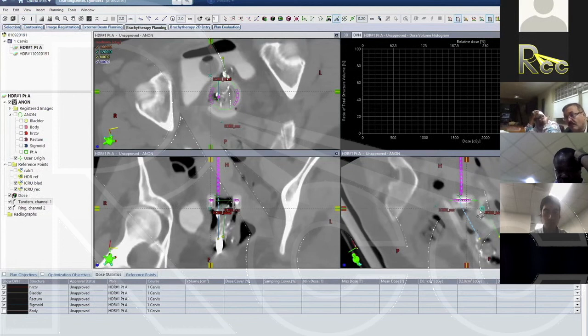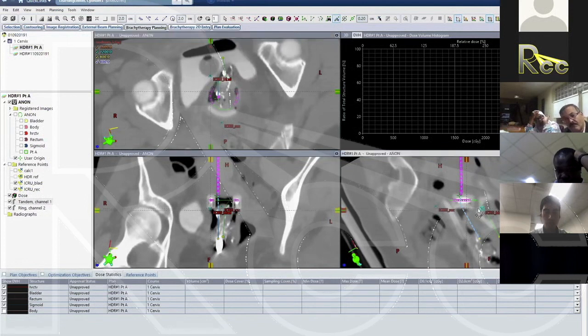So the ICRU bladder point is, if you look at— I don't have an answer for that. Hello? Does it always do that? I guess Siri doesn't know what the ICRU bladder point is.